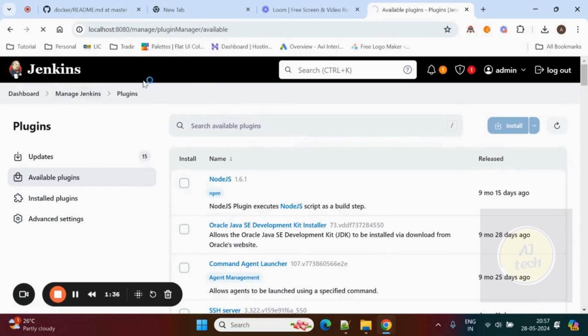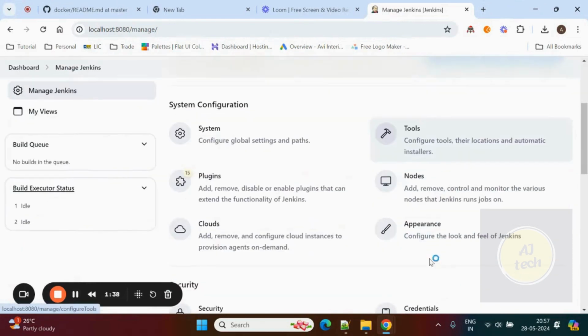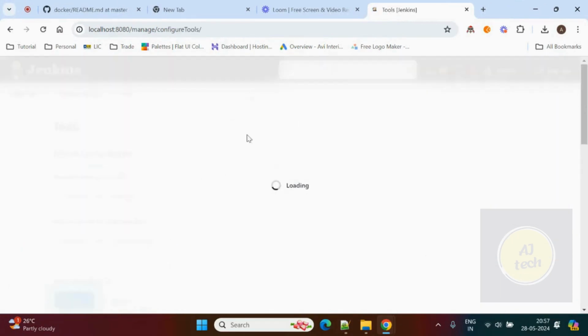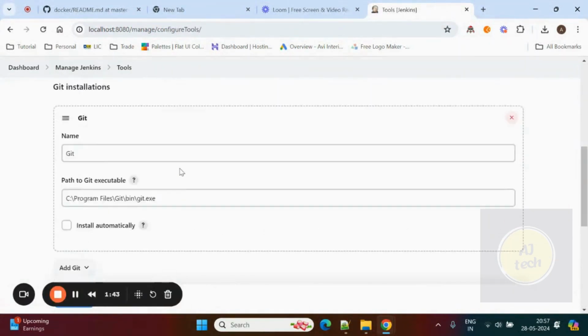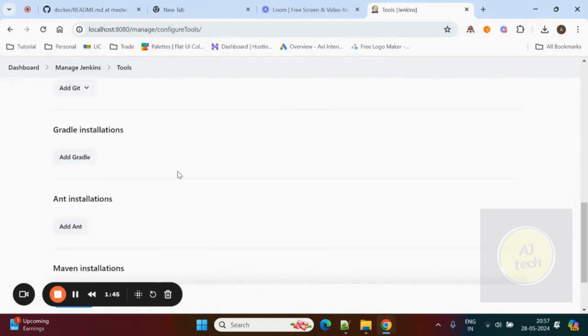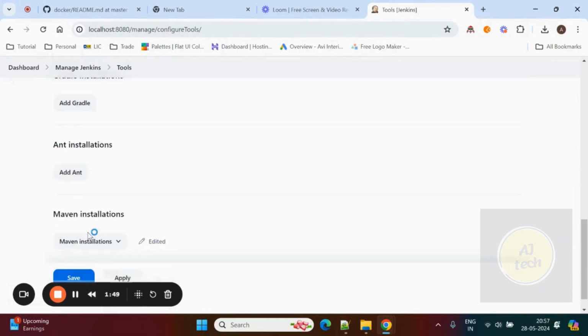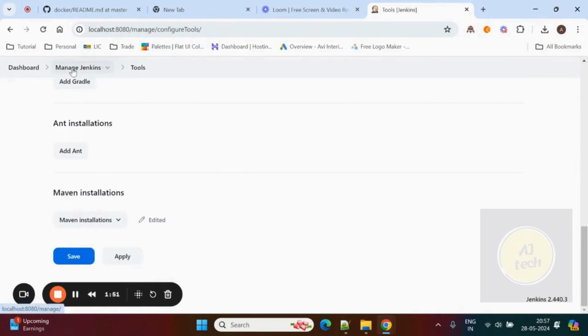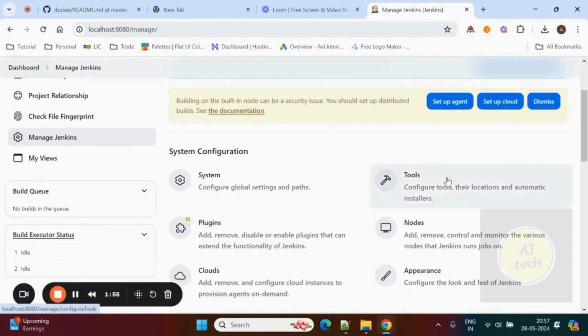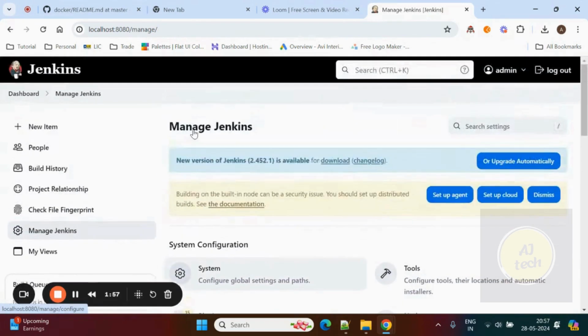After that there is another section called Tools. Here we need to configure Java, the JDK, Git, and Maven, if we are dealing with them. Whatever libraries or dependencies we add from Manage Jenkins, again it will come into the Tools section, and again you need to configure them.